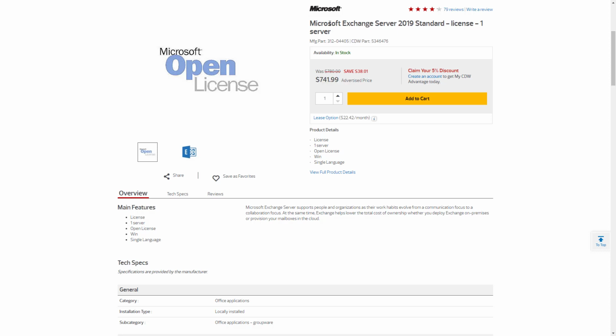$741.99 just to license the server software. That is with Standard. That I believe gives you between one to five mail databases. If you want to go up to a more advanced licensing option, then you're paying to have up to 100 mail databases. But point is this, okay? The pricing is kind of ridiculous on Microsoft Exchange Server.